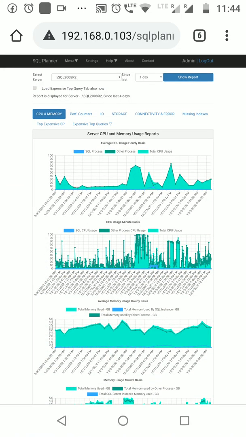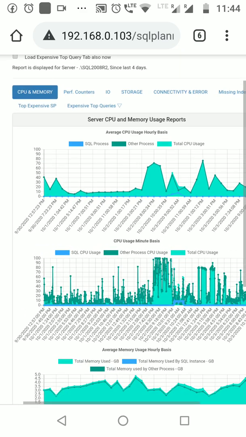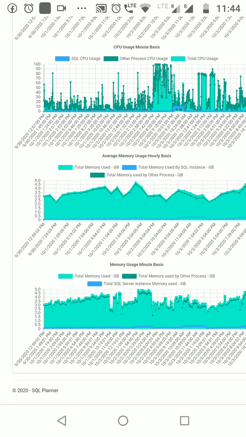In this video, we are going to see the demo of SQL Planner on mobile devices. So this is how it is going to look in the mobile version. This is a 5-inch screen of my mobile, and you can see how responsive it is and how the adjustment of these graphs on the mobile screen is getting fit, and it's really cool.